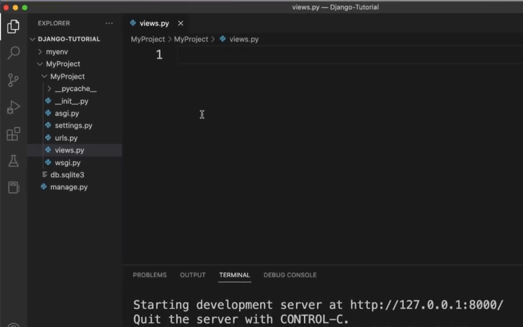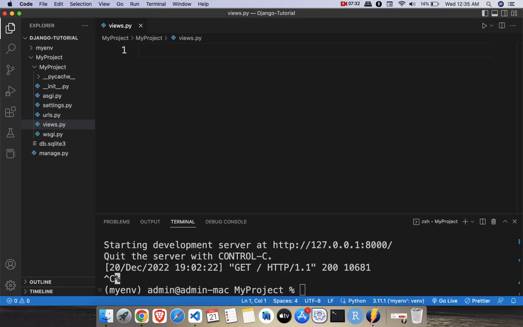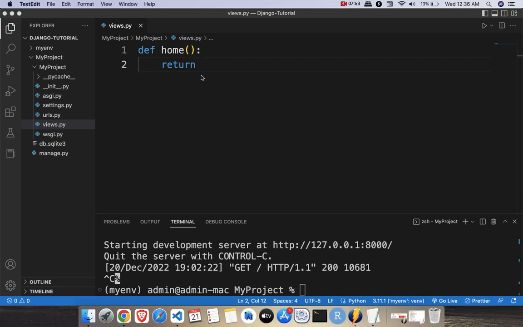Now here what you need to do is create one function, and you can create a function by any name. So suppose I want to create a function in Python, I need to write def and the name of the function. Here I want to name that function home, round brackets, colon, and inside it a return statement where we'll pass something. As we are creating a web application, it is a request and response between the client and server. Now we are at the server side, we want to send a response to the client side as output.